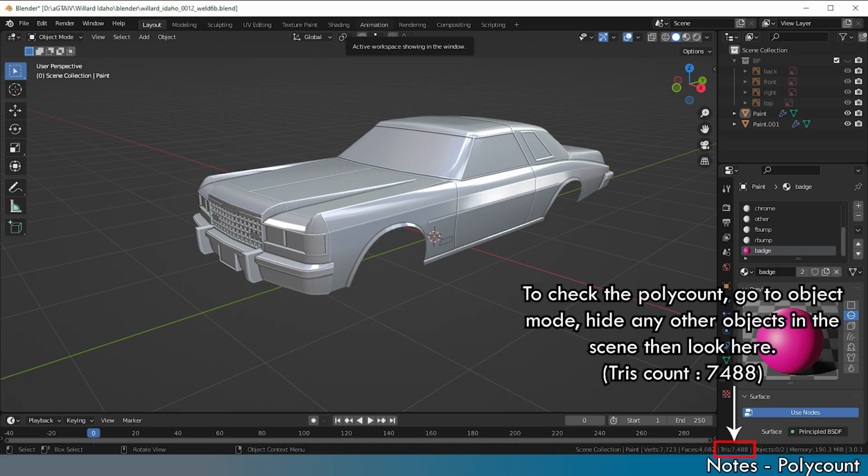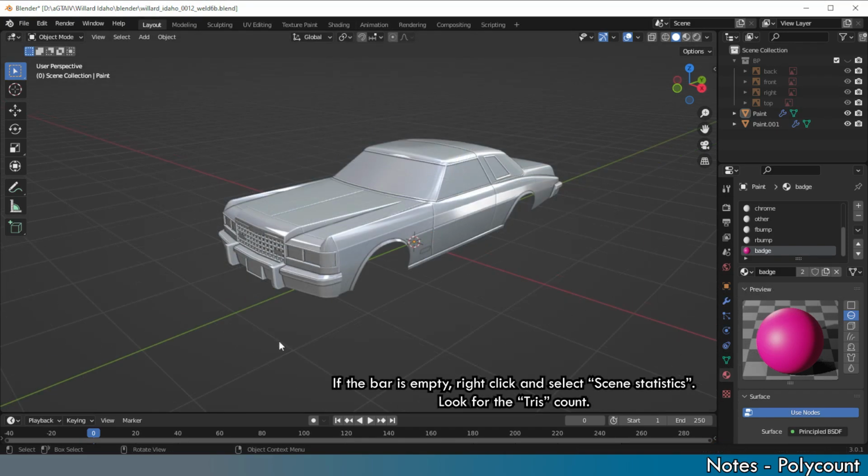To check the polygon count, go to object mode, hide any other objects in the scene, then look at the status bar on the bottom right. If the bar is empty, right-click the bar and select Scene Statistics, and then look for the tris count.